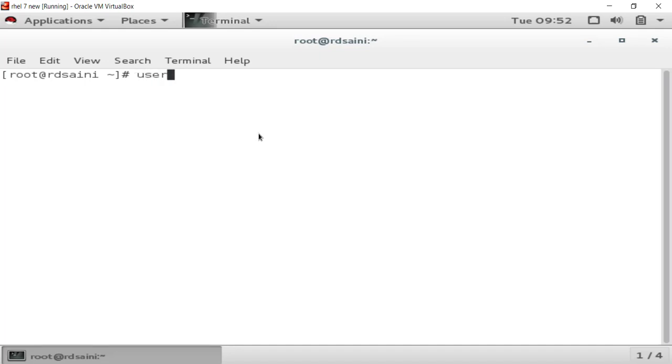We have a command for that, that is useradd. After this you have to put the name of the user. So here I am adding a user, my user is Visu, and just hit enter. Now you will see that user Visu is created.